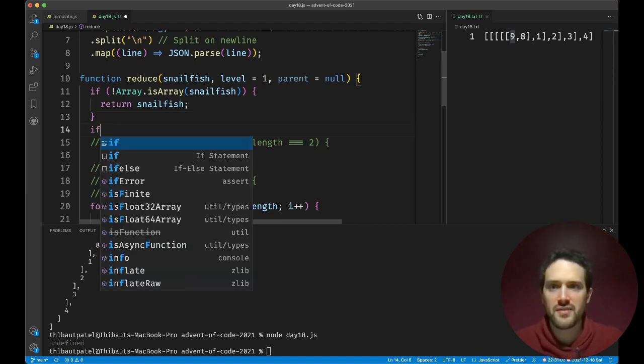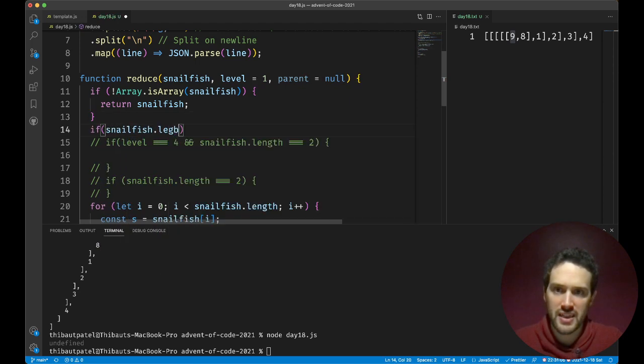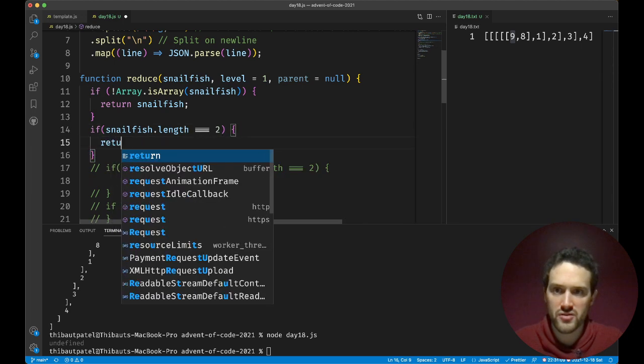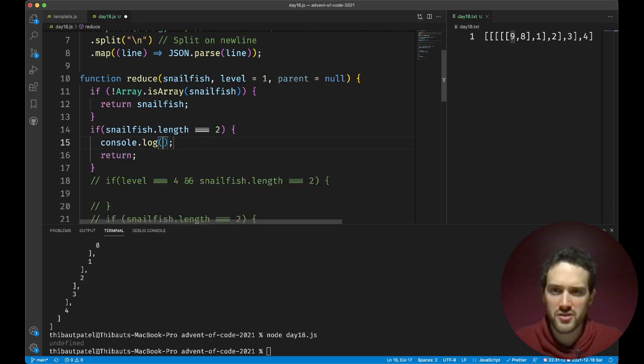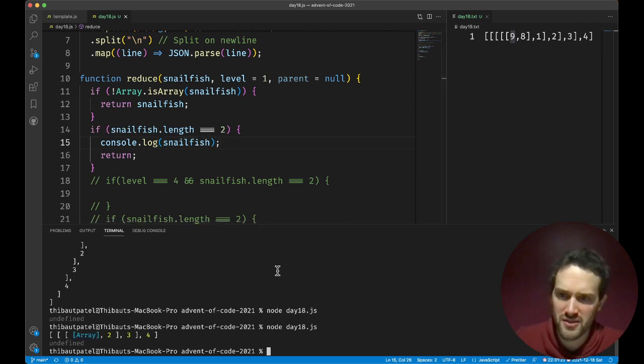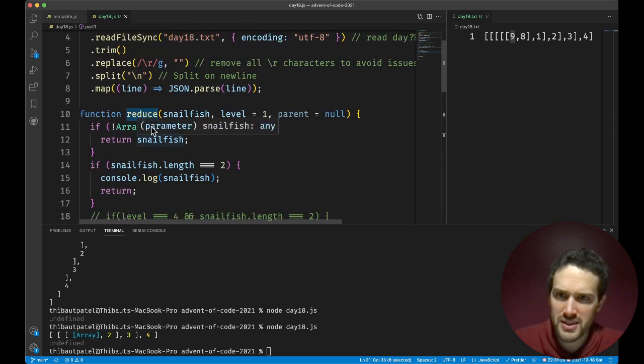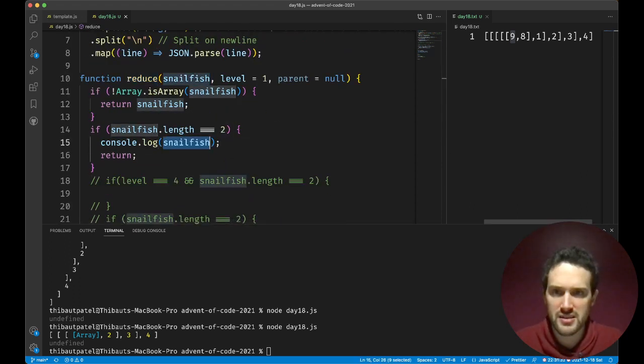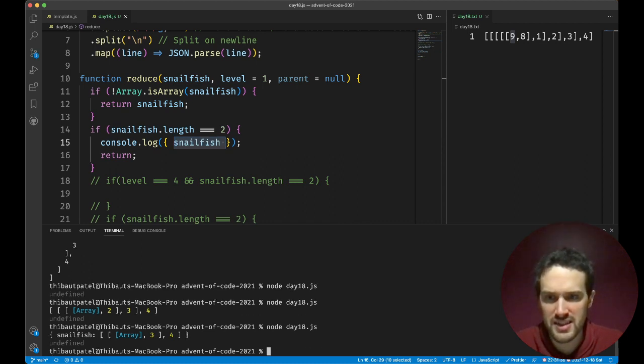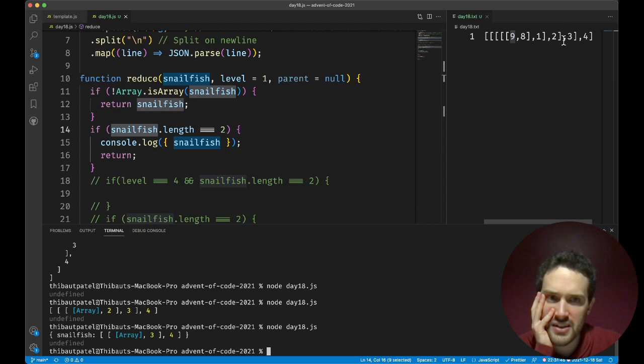And here we want to say if snailfish.length is equal to 2, just return. And here we're just gonna log snailfish. I'm kind of playing a bit here, just trying to understand the print statements better. That's a log reduce lines. Actually, I don't know what is displaying what, so let's put that inside an object to see what snailfish is displaying. snailfish.length. Oh yeah, that's the length. 3, 4. Oh yeah, everything is length 2. Okay.